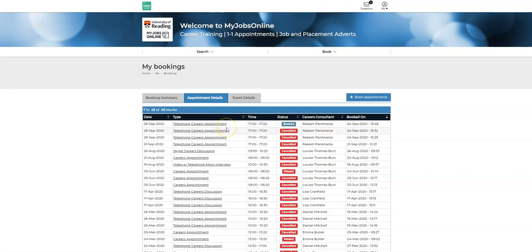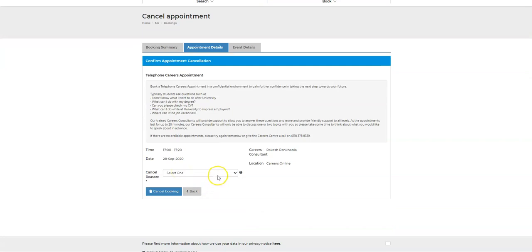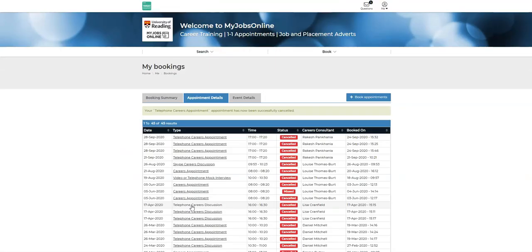So for example, if I've got a lecture coming up and I now can't make that appointment and I want to cancel it, this is what you do. So you can just click on the appointment here and it will load up, and then there's a button here that says cancel booking. Once you've done that, you can either give us a reason for cancelling. So for example here, you had to attend a lecture or tutorial, and then just click cancel and that will cancel the appointment. So you can see there it's now cancelled.